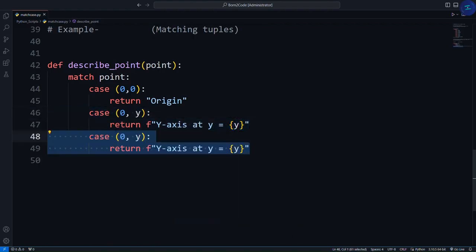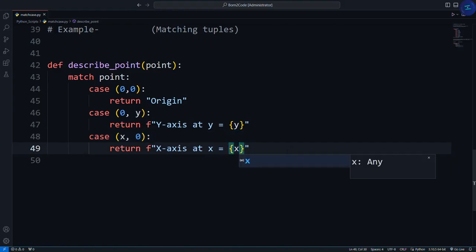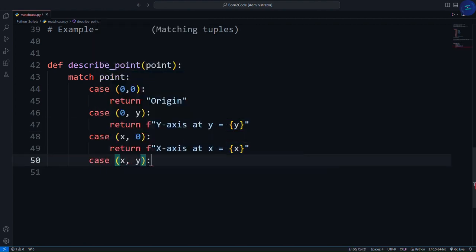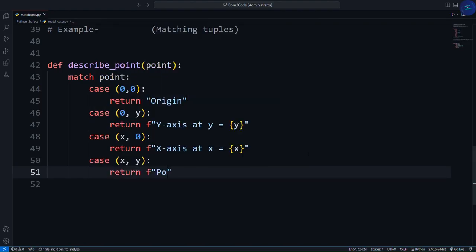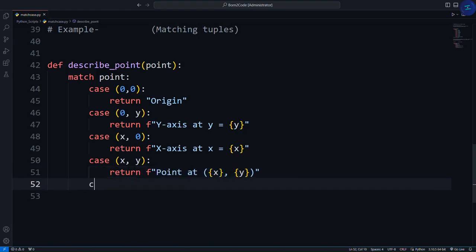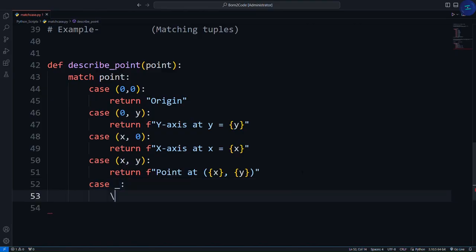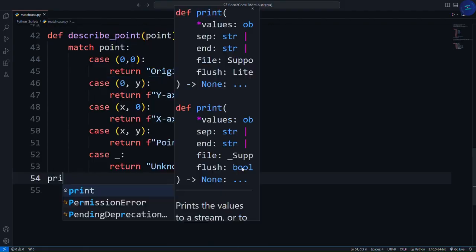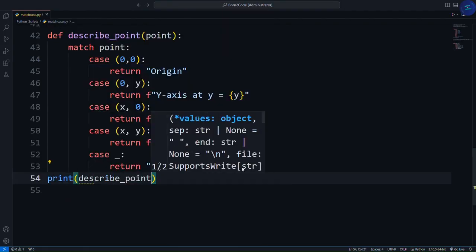I will copy this and paste it for the next case. Case x, 0. Return x-axis at x equals x. One more case will be case x, y. Return point at, parenthesis inside the curly brackets, x, y. And the last case will be underscore. Return unknown point.